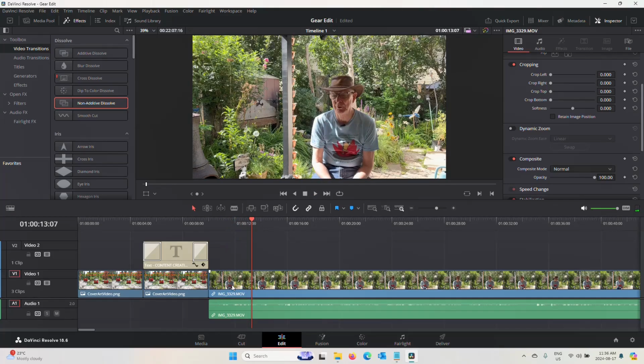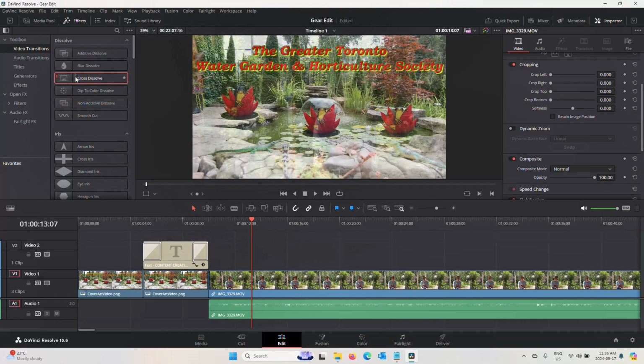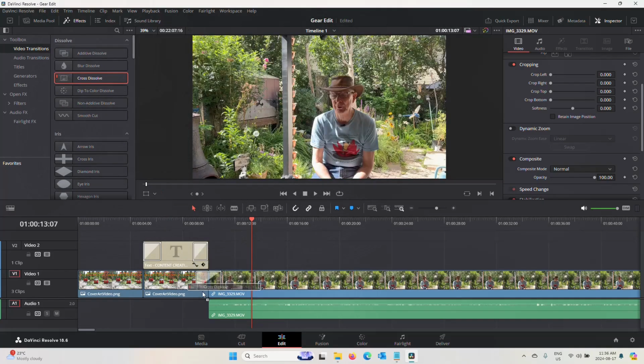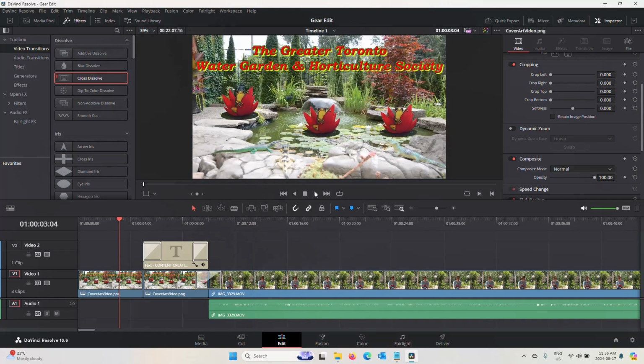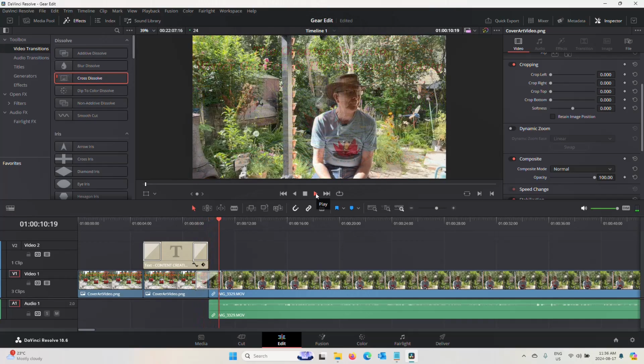Okay, so now I want to get my cross dissolve. So I'm going to get my cross dissolve transition, and I'm going to drop it there, and I'm going to center it on the two. Okay, so I'm happy with that.